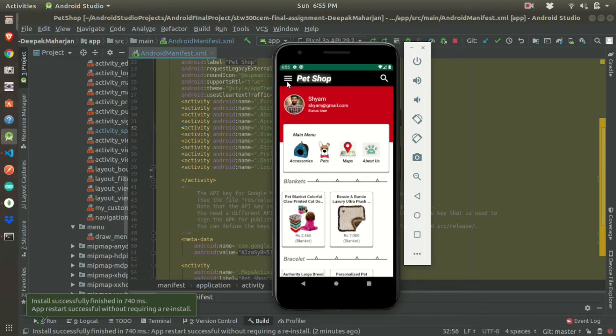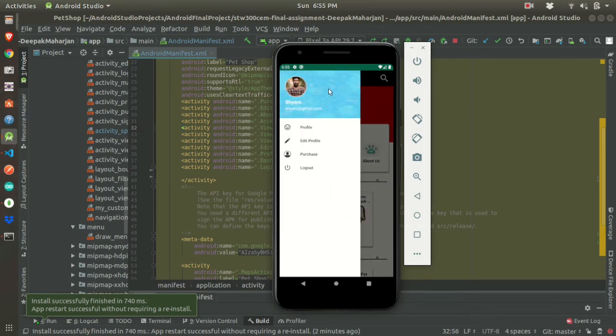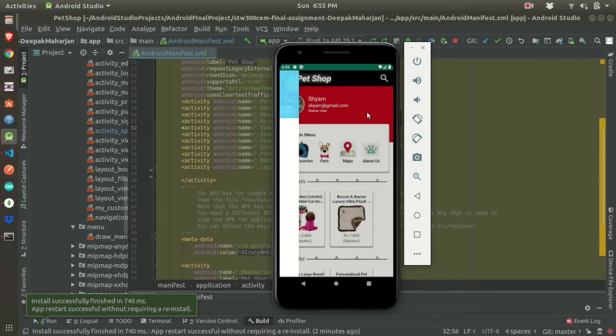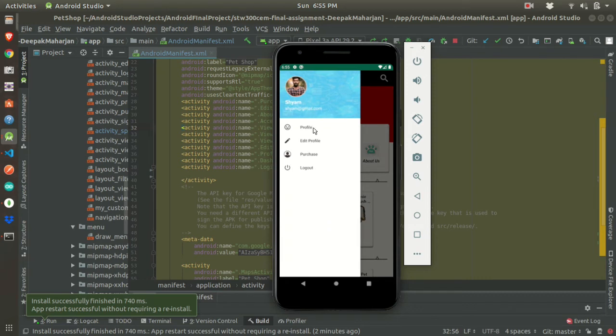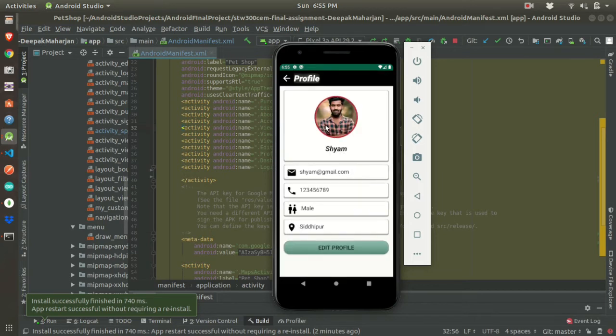Now let's see the user section. The features of the user are to view their profile, edit their profile, and see the purchase list. Let's move to the profile. Here the user can see the details they provided on the registration form, and they can also update them.